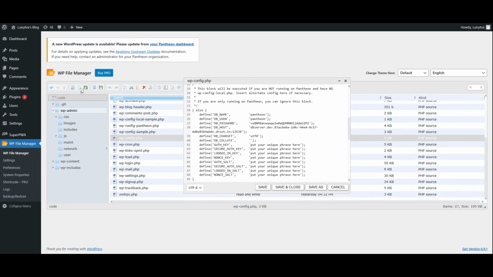Inside WP File Manager, locate the root directory of your WordPress installation. Look for a file called wp-config.php. This file controls how WordPress connects to the database. Right-click on wp-config.php or use the Edit option to open it. Inside this file, you'll see database configuration fields like DB_NAME, DB_USER, DB_PASSWORD, and DB_HOST.